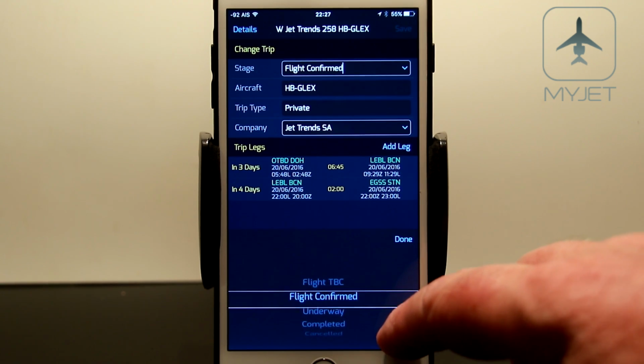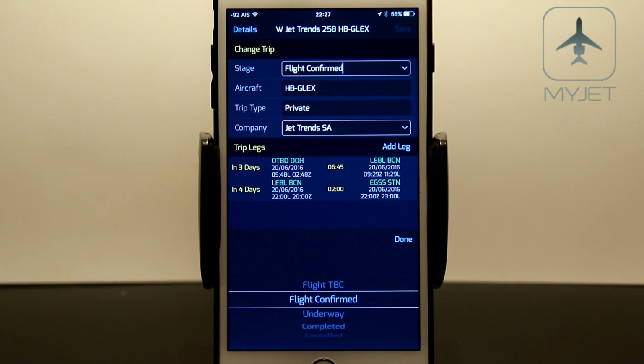All right, that is pretty much it. It was a short video just to give you a quick overview of how to manage your trip stages and how they are automatically updated depending on actions that are taken in the individual flight legs.